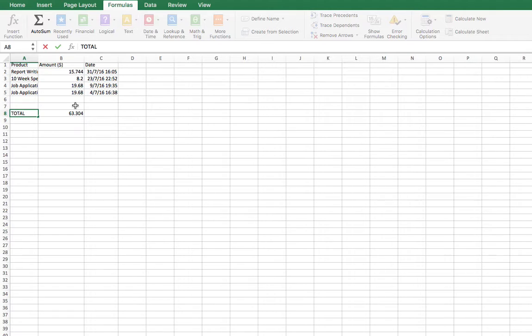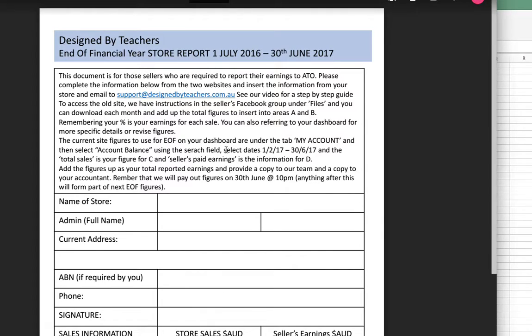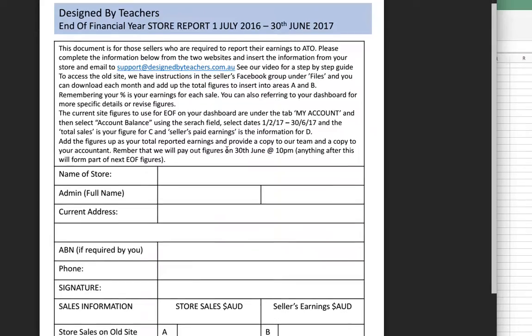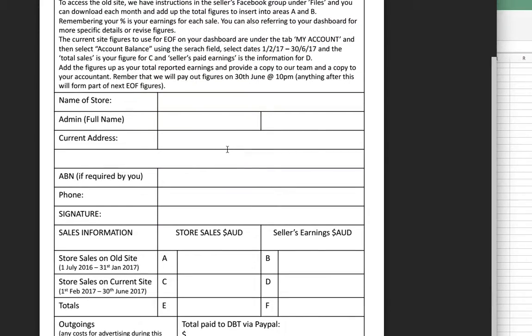Now this figure is based on your percentage. This is not the 100% of sales. This is the percentage that you made, so this is the payments you received. This amount will go into a PDF file that we have come up with and are going to give everybody access to. It is a report to help you lodge any reportable earnings, should you need to, through your accountant.